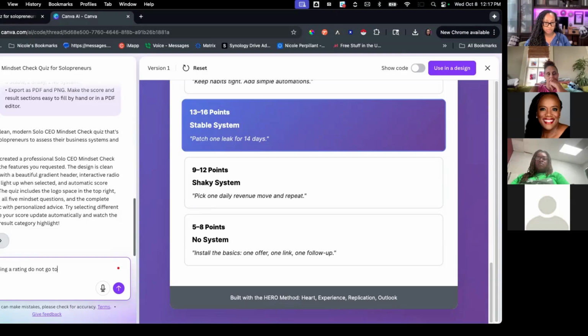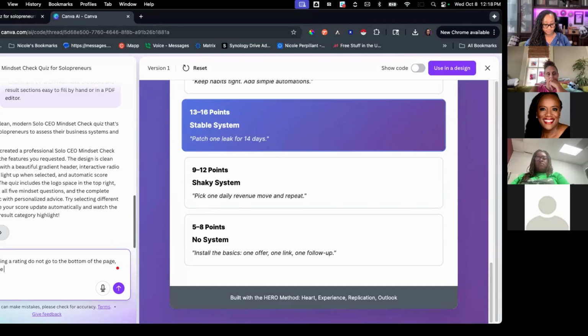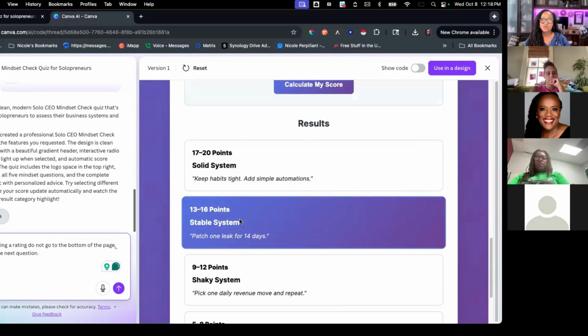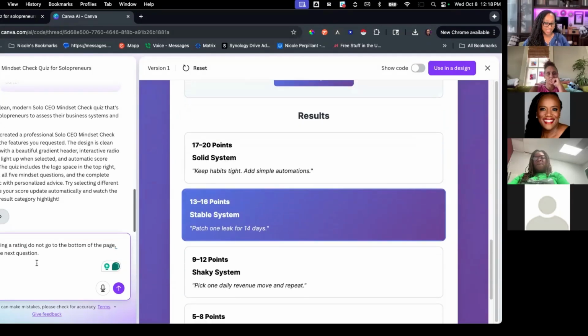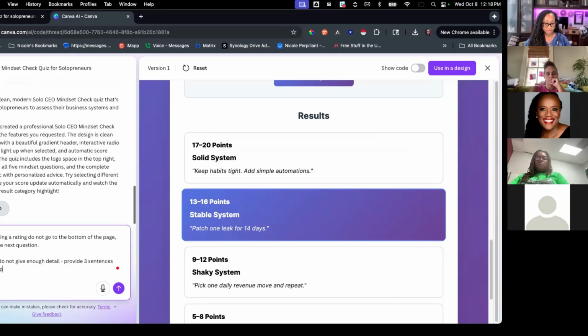do not go to the bottom of the page. Just go to the next question. And then this scoring system, the results seem very light for me, right? So the results do not give enough detail. Provide, let's say, 3 sentences that will help the user.